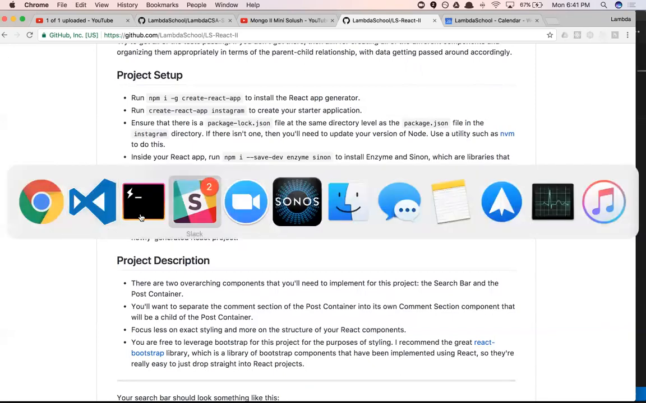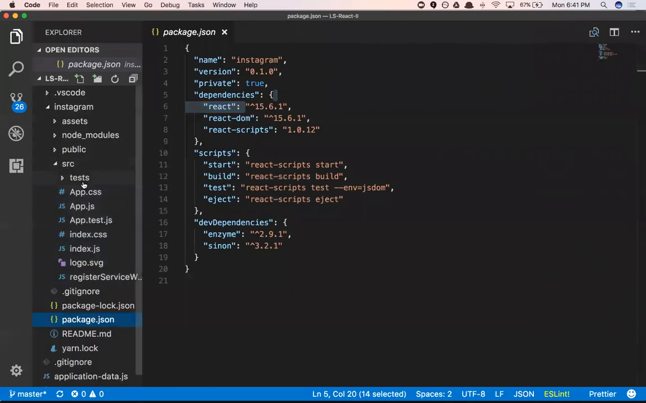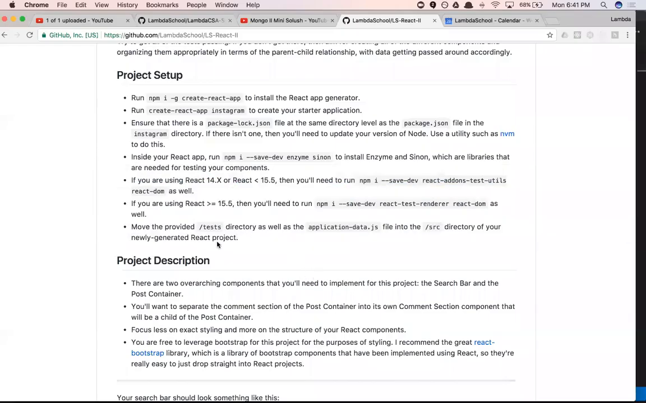Okay, so the tests need to be in the src directory. Cool. So yeah, a lot of setup here. Even though we use create React app, we had a lot of stuff that we wanted to boilerplate you guys with.